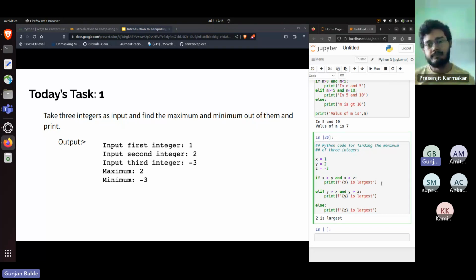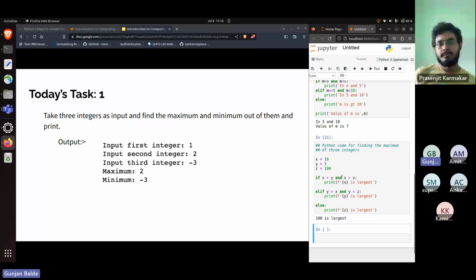Similarly, if you change values like maybe 10, 5, and 100, in that case it will print 100 is largest. So first it will check x greater than y. So 10 greater than 5, true. Then it will check x greater than z, 10 greater than 100, false.